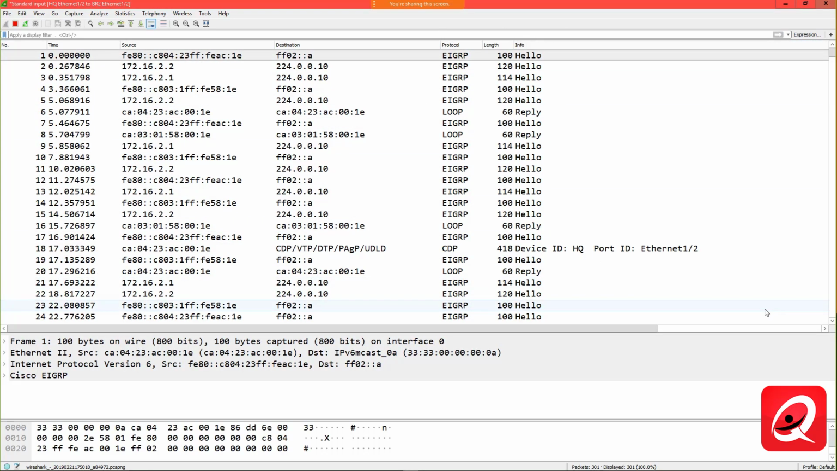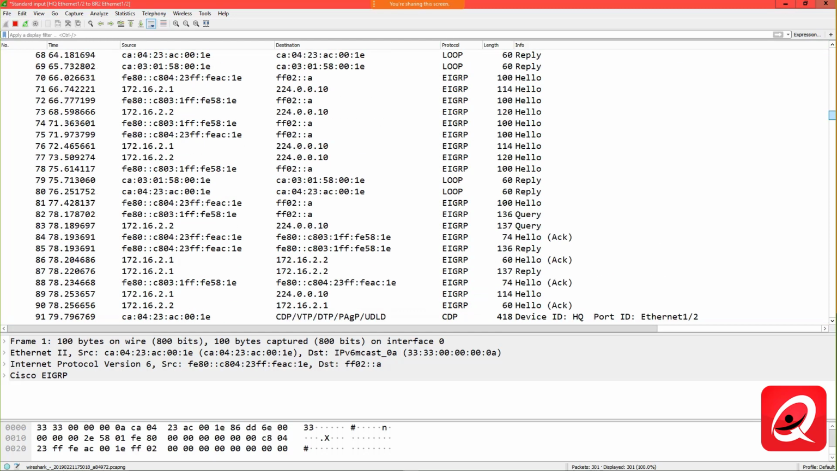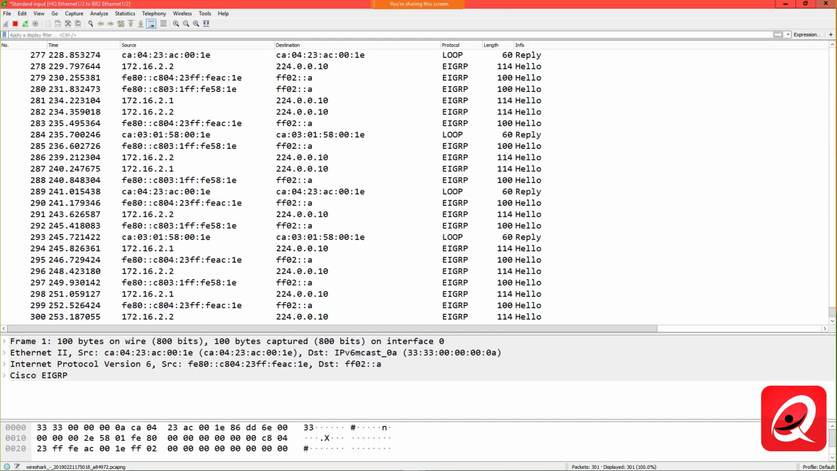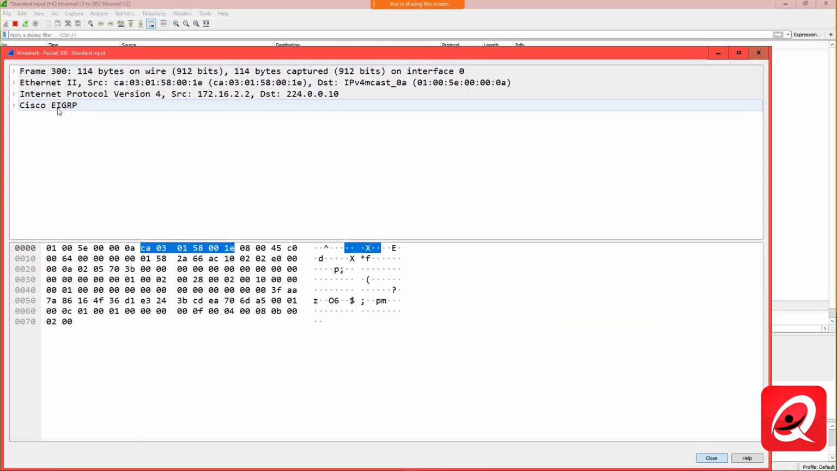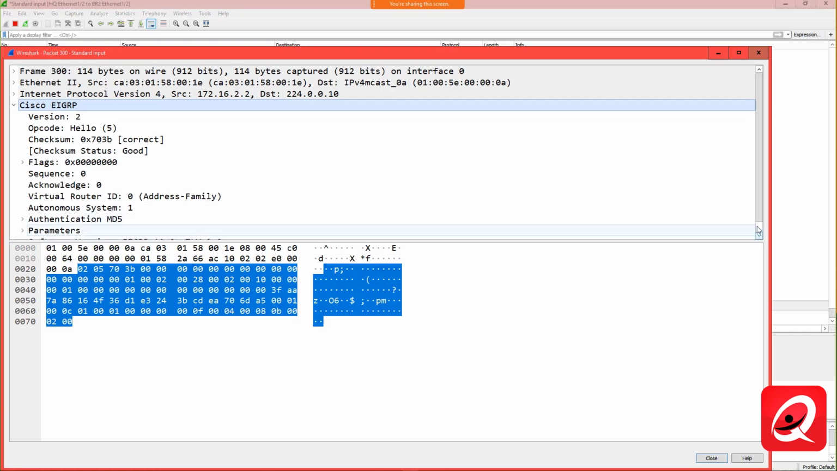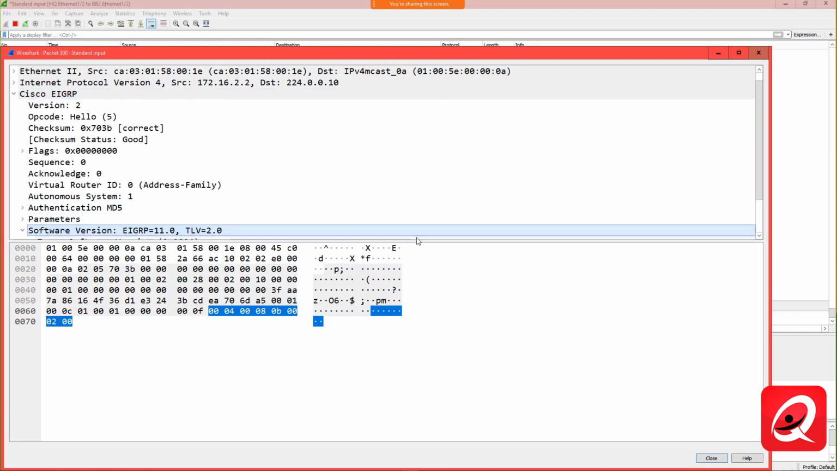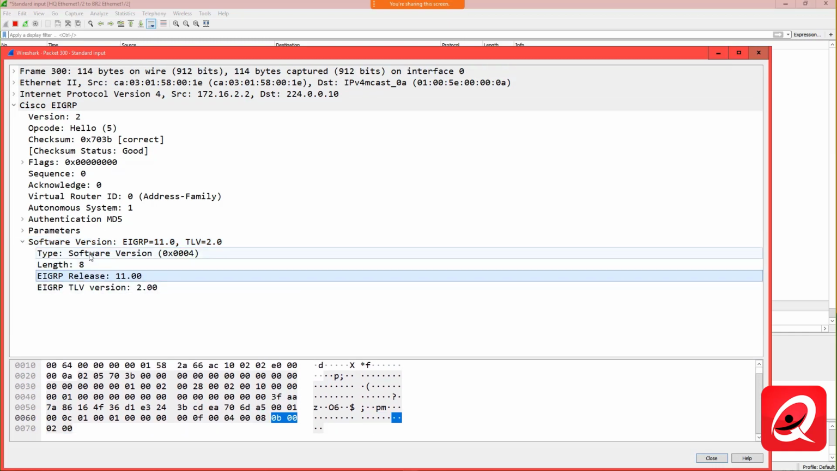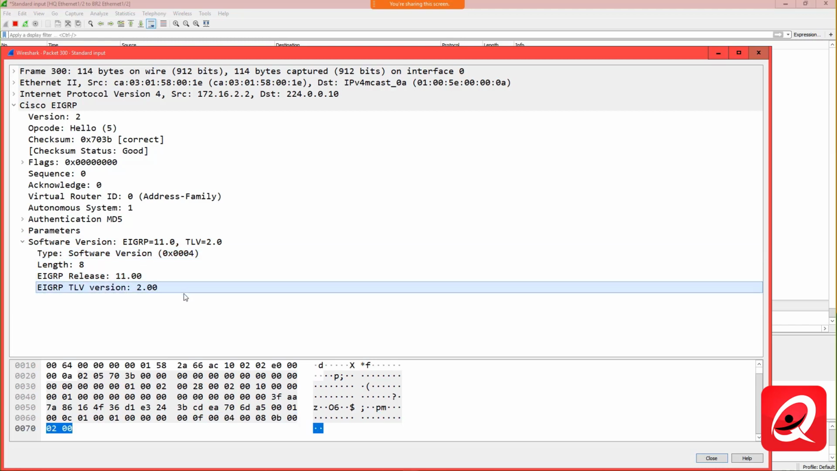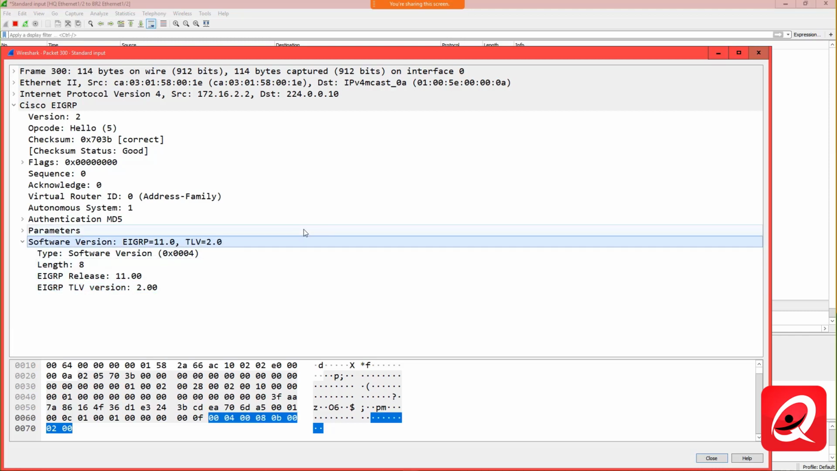All right, let's see. Am I actually capturing? It's okay if I'm not, because I really just want to go in here and show you under this configuration the software version. So we don't really see too much different here. We're running version 11 and TLV version 2.0. So this is why it is backwards compatible with the classic mode configuration, because we're actually advertising essentially the same version of EIGRP.